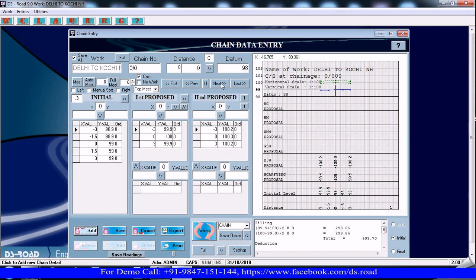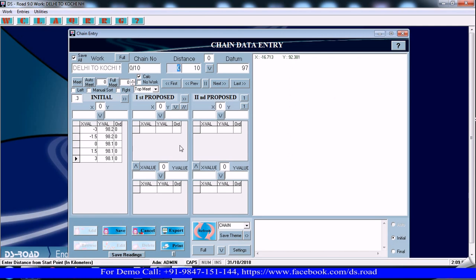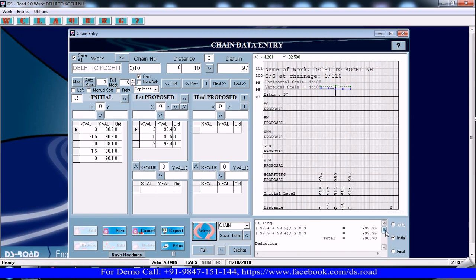Then next cross section. Now give values for that cross section. 98.5 in -3, 98.4, 3. Like that you give proposal for this. You can see the cutting and filling here itself. Filling is the deduction, then the net area you can see here itself.